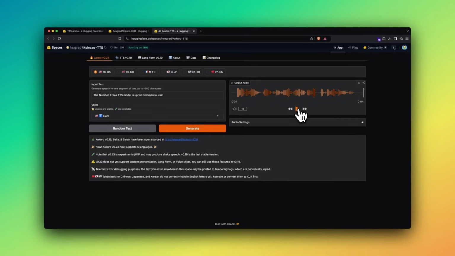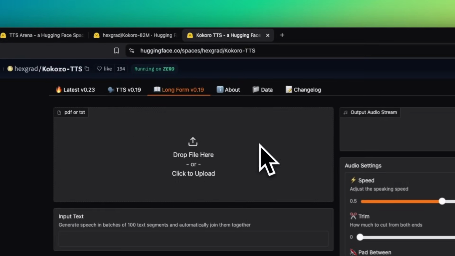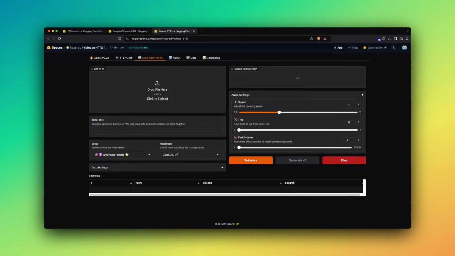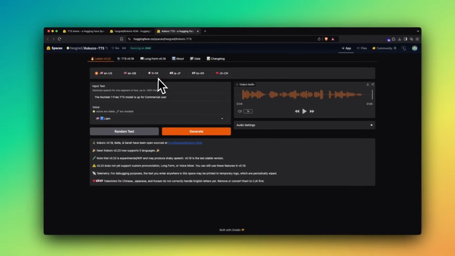That's a pretty good TTS, to be honest. And they've got a long form tab as well if you want to generate something long form. And very soon after this video, in a couple of days, I'm going to launch a video on how you can run this locally on your own GPU or in your own cloud environment, so you don't have to share your data with anybody. So the latest version, V0.23, if you were to see that model.